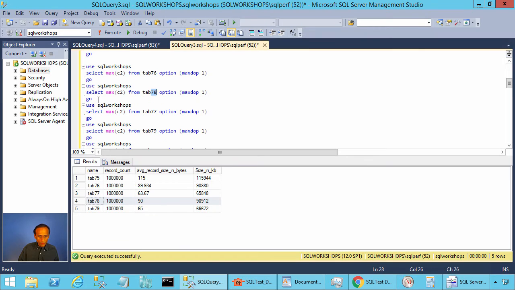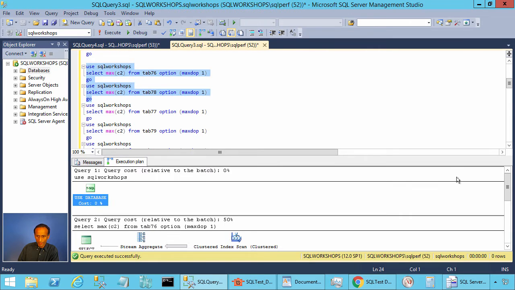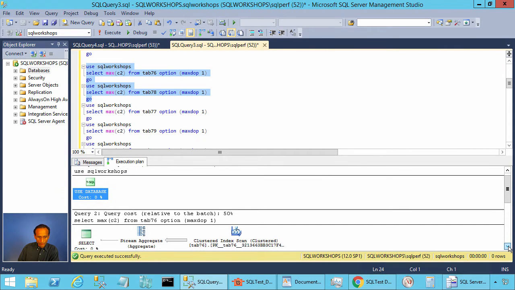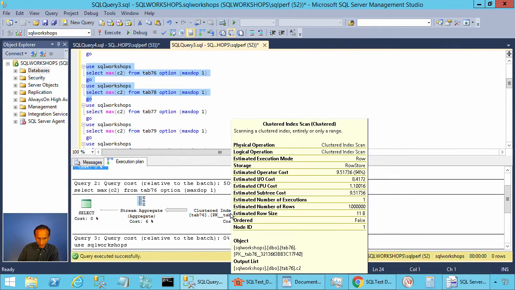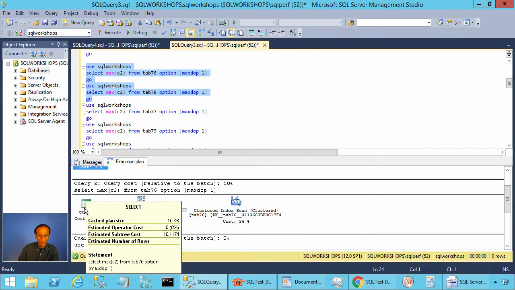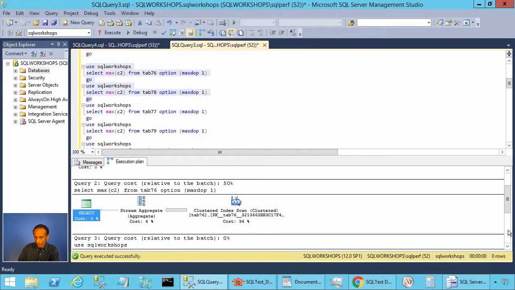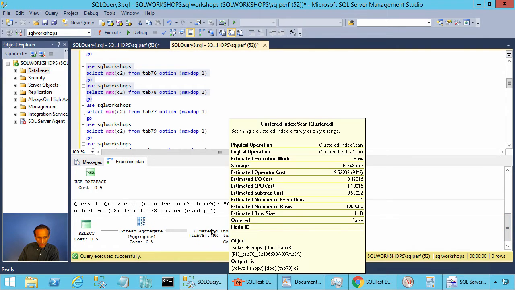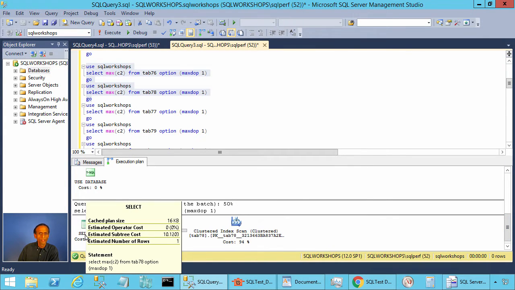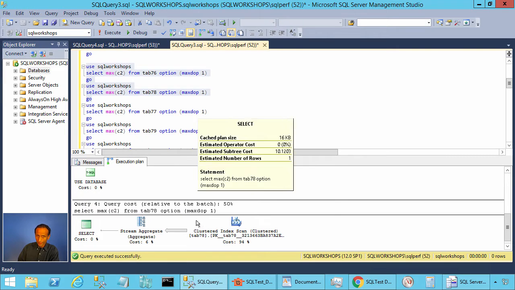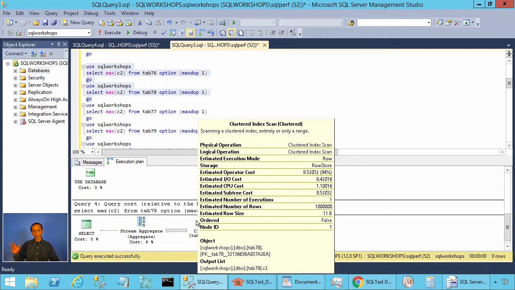So what I am going to do is show you the estimated execution plan. So we will click on the estimated execution plan. There you can see the first query, which is selecting from tab 76. SQL Server thinks it costs around 10.1. And if you go to the next query, here tab 78, SQL thinks the cost is again 10.1. The table size is the same, the number of rows is the same, except the second table is not compressed.